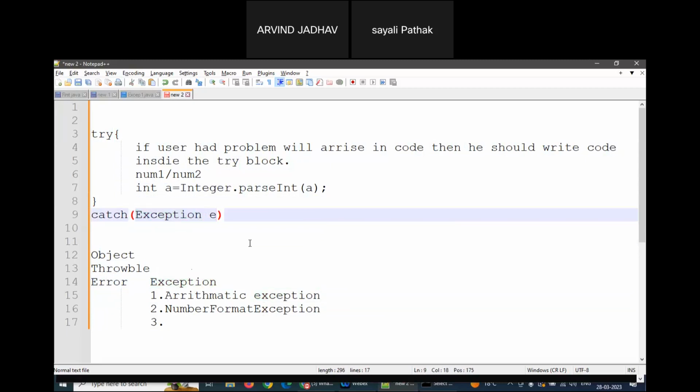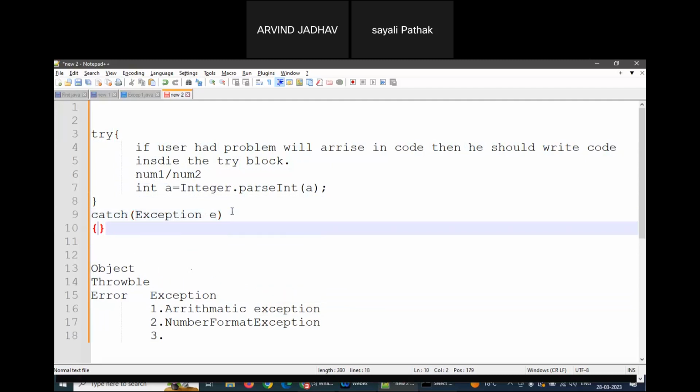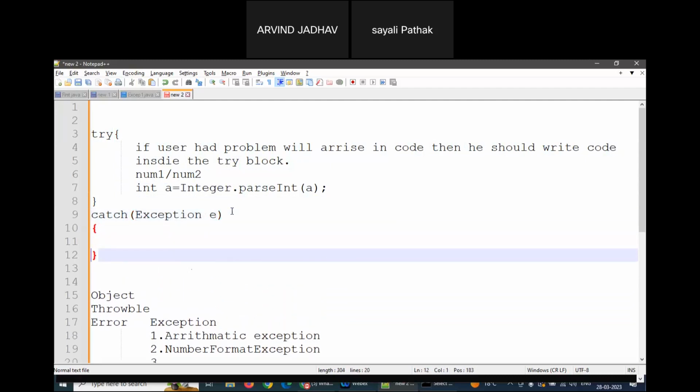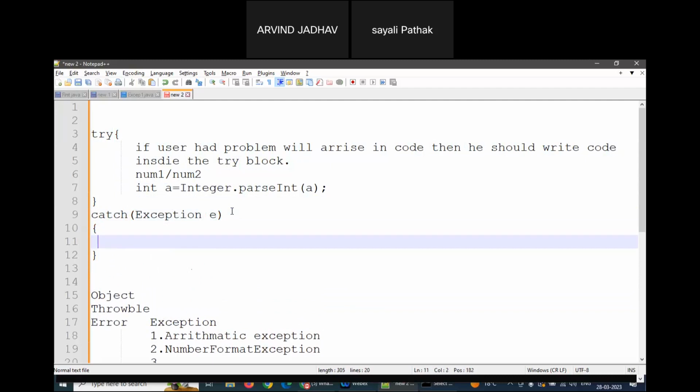Here I have written e. Instead of e I can use a, b, c, d, p, q, r, l, m, n, whatever it may be. So that will be handled in the object. So this is the exception and that will be the object. Now after that I will use curly braces, open and close. I am just trying to explain the syntax. Inside that I will write System.out.println.